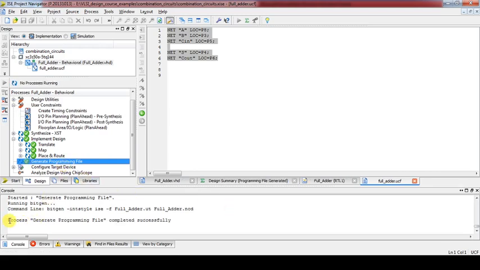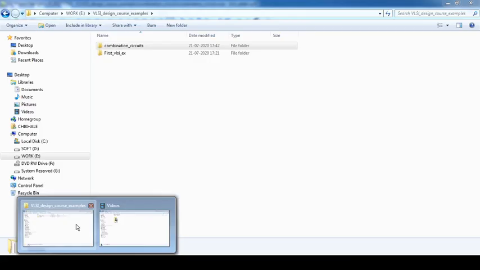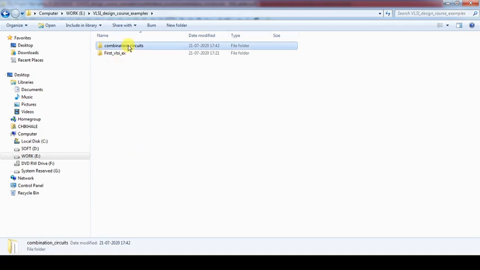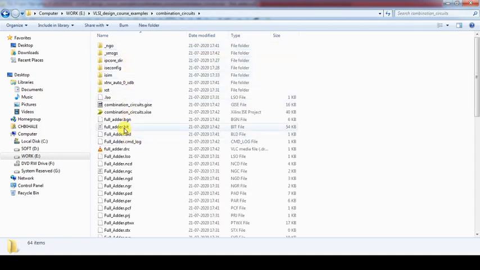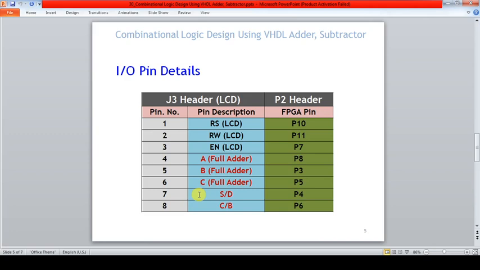So bit file generation is completed. Let's go back to our directory where we have saved our project. Here, in the combinational circuit, the full adder dot bit file is generated successfully. It gives us a timestamp of when it was generated, along with its size. So this completes our activity.